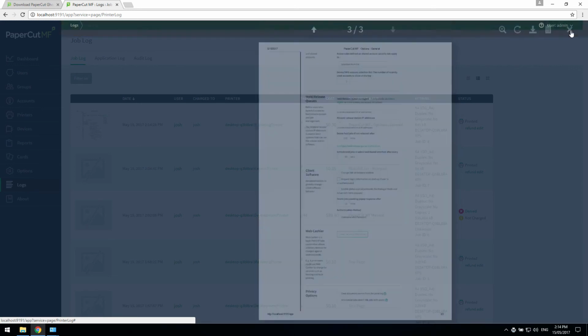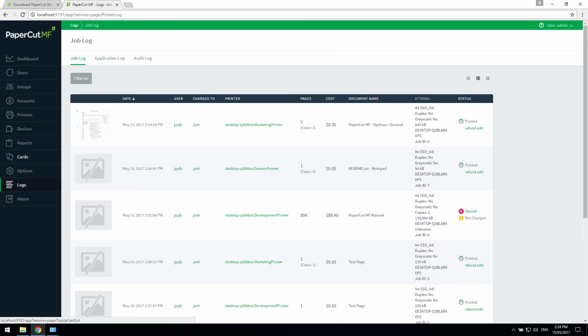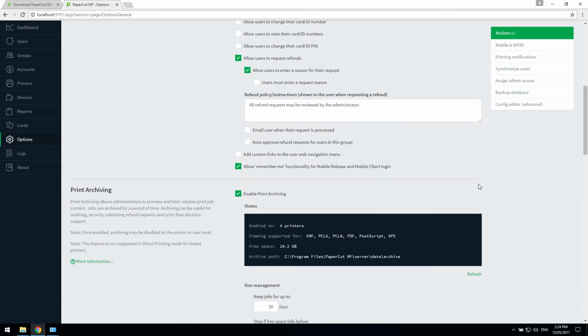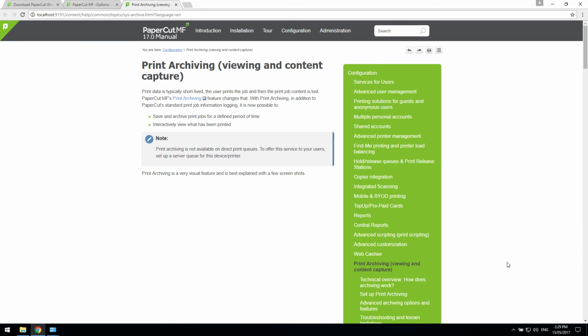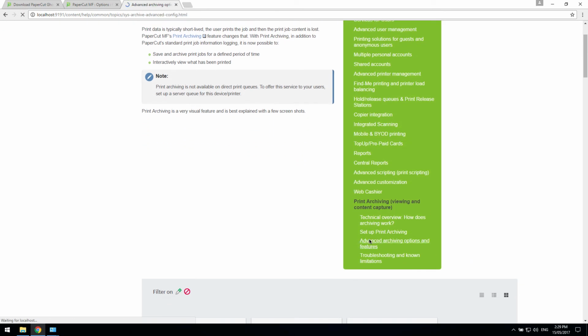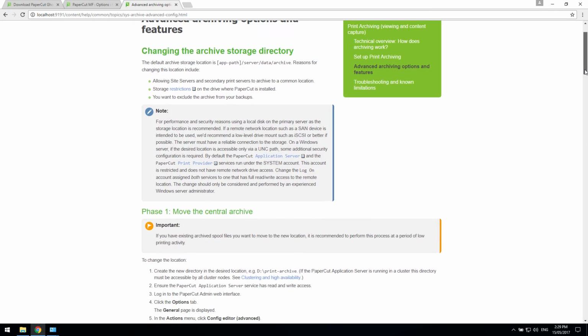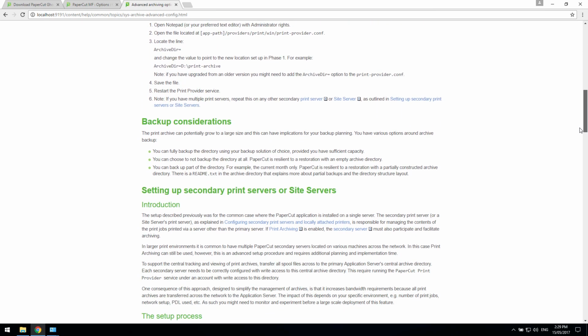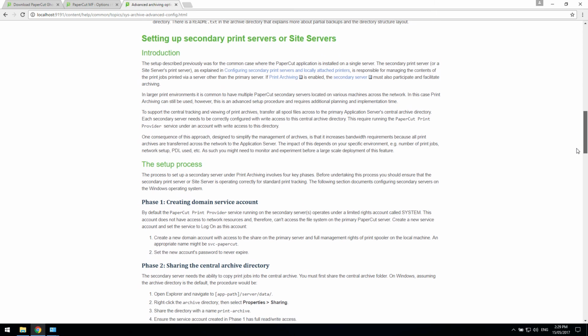For more advanced options of print archiving, you can head to the Options tab, scroll down to Print Archiving, and click More Information. Some of these options include changing the backup location, as well as learning how to download spool files and reprint them.